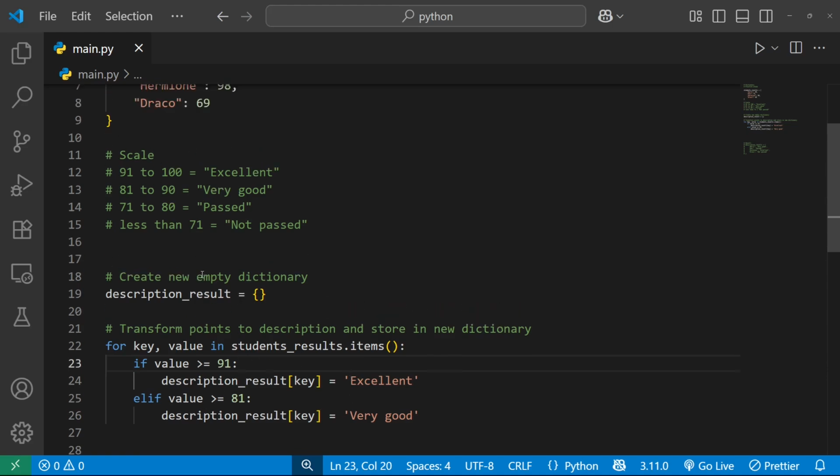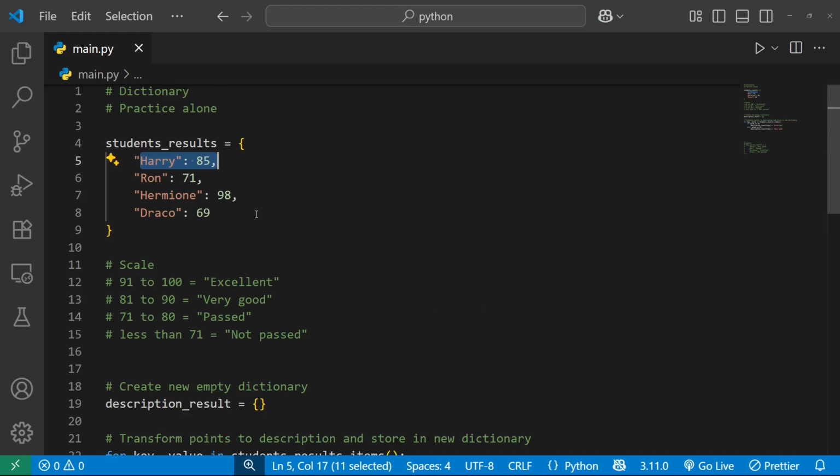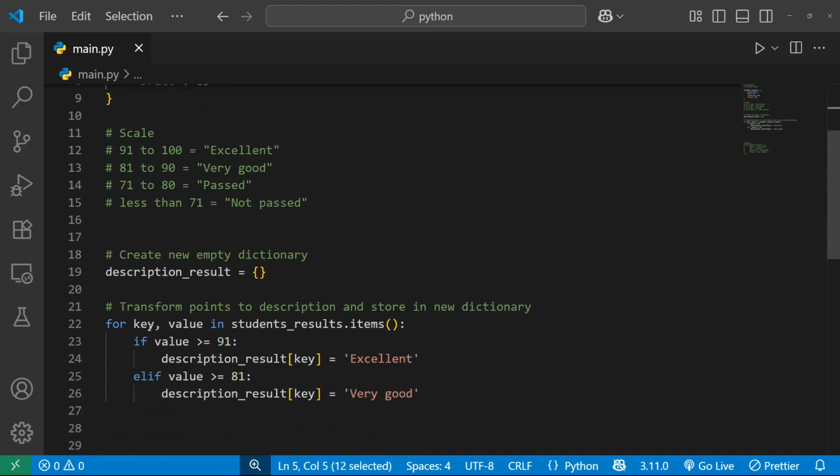So now it means that if it will be Harry, because he is the first one, okay? So here will be Harry and here 85. Is 85 greater or equal 91? No, it isn't. Is 85 greater or equal 81? Yes, it is. So it means description result, key is Harry. Okay, so it will create a new item here in the description result. It will be Harry, the key, and the value will be very good.